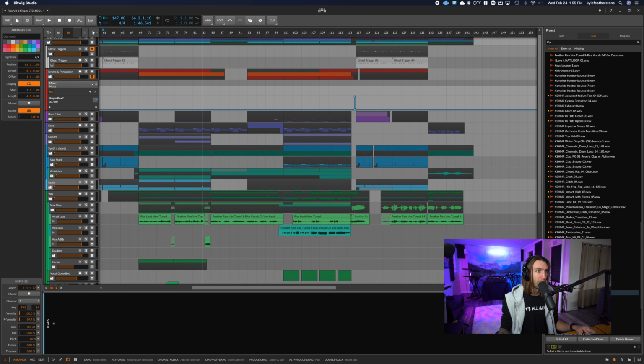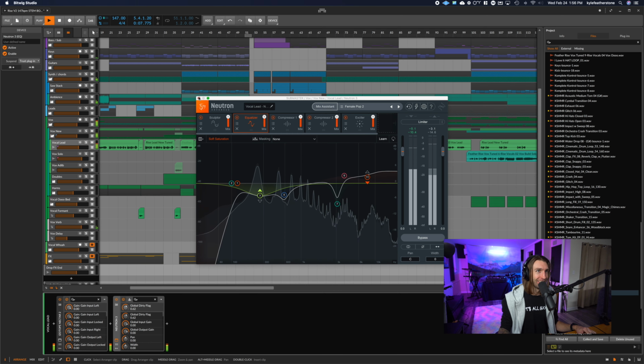A little hot there, but so that's the lead across the board. That just has a bit of nectar on it to polish it off. There's our Neutron 3. My bones doing all the things.